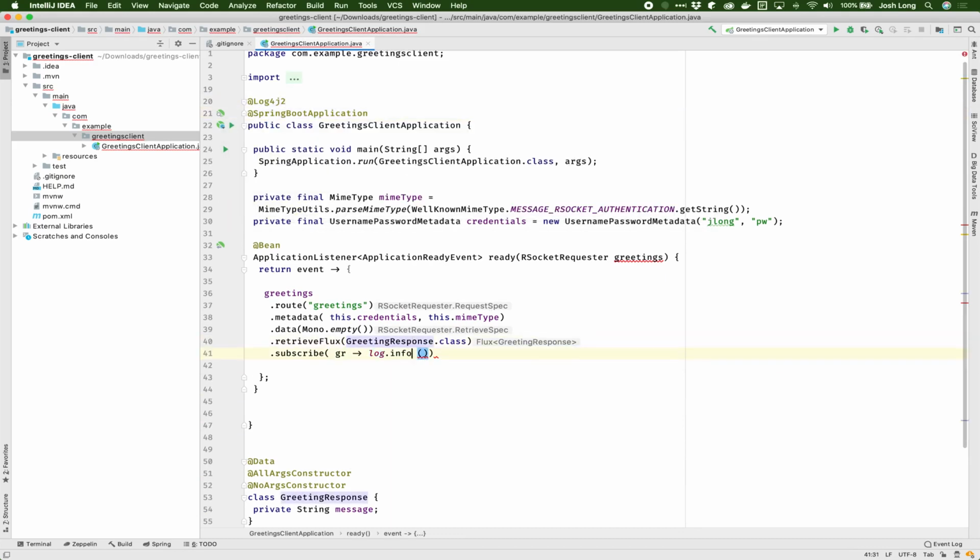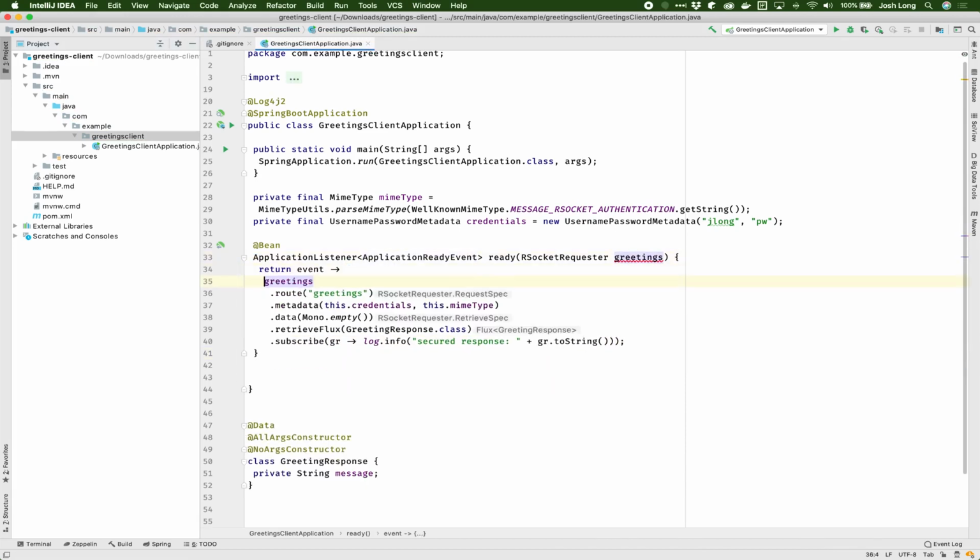Okay. So we say secured response gr.getMessage. Okay, there we go. Or actually, better yet, just do a toString so you can see everything is intact. So here, in this example, we're making a call across the wire, and we're sending the data in the request itself. But remember, RSocket is a stateful connection protocol.